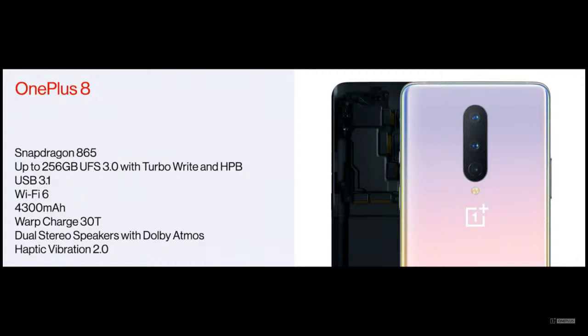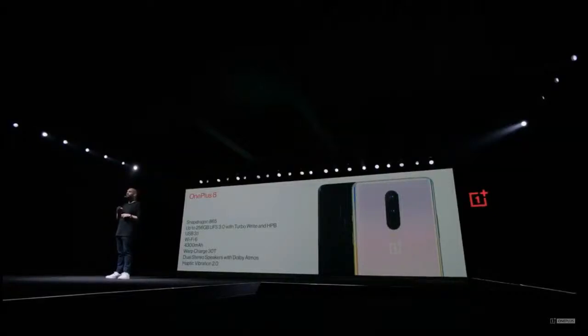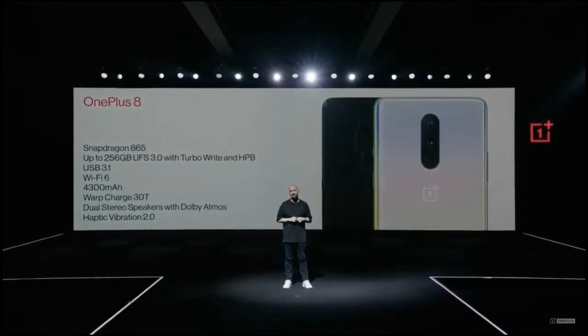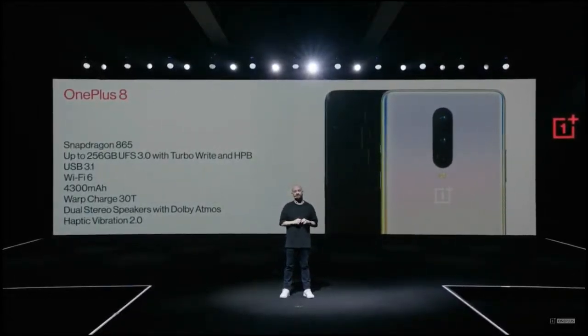It also comes with up to 256 gigabytes of UFS 3.0 storage with TurboWrite and HPB, or Host Performance Booster, which improves random read speed in the long run. Now together, these further increase the storage speed to among the fastest in the industry. The OnePlus 8 even has USB 3.1, giving you much faster data transfer speed compared to traditional USB 2.0. Now, all that together means the OnePlus 8 is super fast and will stay super fast for a long, long time. When you've got the OnePlus 8 in your hands, everything will just flow beautifully and effortlessly.